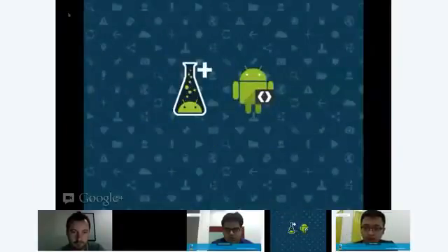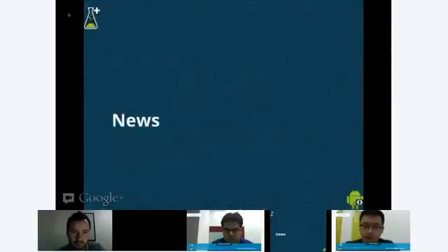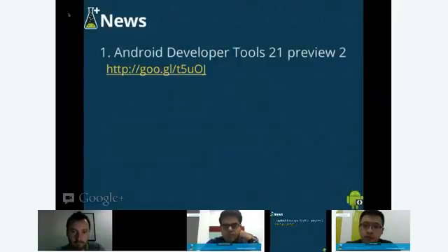And here we go. Firstly, we just start off with some news. These are some of the events that have happened in the Android developer world over the last week. The first one is that we've launched Preview 2 of the Android Developer Tools version 21. This is the upcoming version. Don't be too concerned if you're not able to get the URL down. We'll edit the YouTube video and put it in there, but certainly you can do a Google search for this.